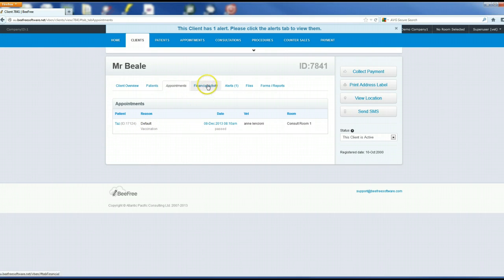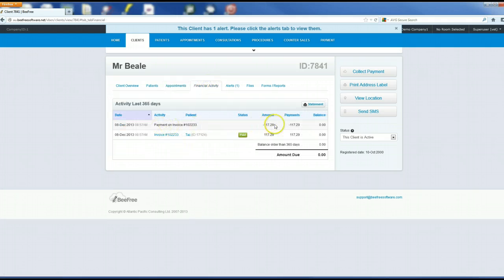Then you've got the Financial Activity tab, and if you click on there, what that shows you is any invoices that there've been for Mr. Beale and what he's paid. So you can see he had an invoice today earlier for $117.29 and he paid that invoice of $117.29. So you can see how much he has spent with you. You can see what invoices have been recorded for Mr. Beale.